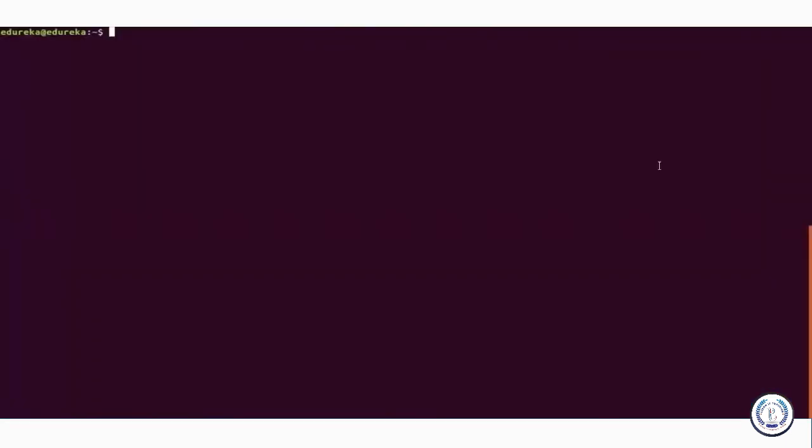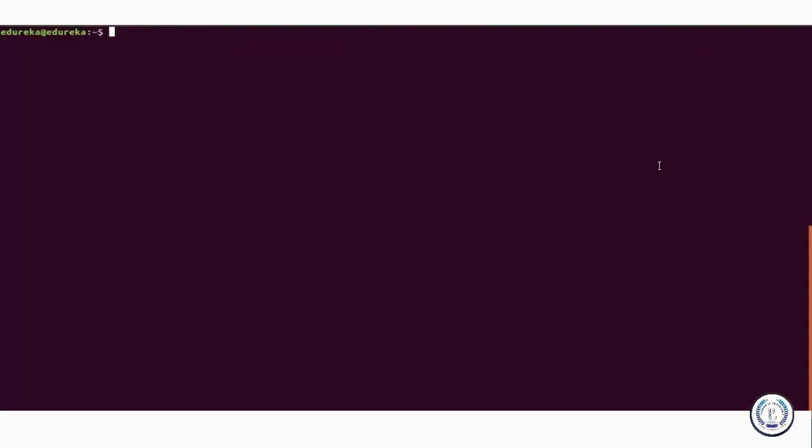Currently I'm on my Oracle VM VirtualBox and we are working on Ubuntu. We'll be installing Kubectl on Ubuntu using native package management, that is, on Debian-based distributions. The first thing we're going to do is update the apt package index and install packages needed to use the Kubernetes apt repository. For that, I am going to type in the command sudo apt-get update.